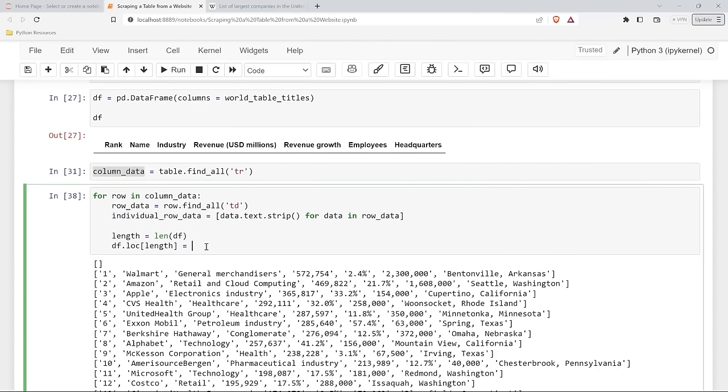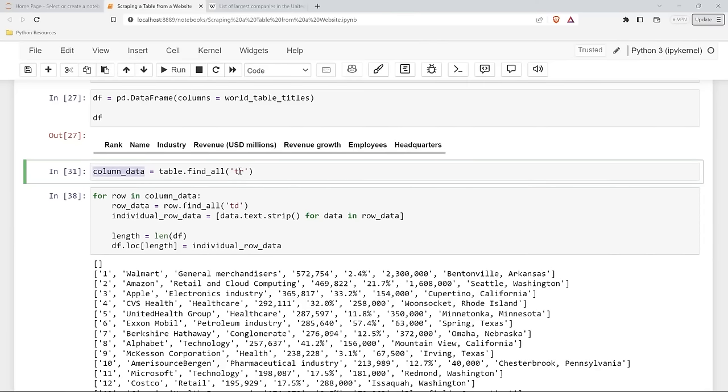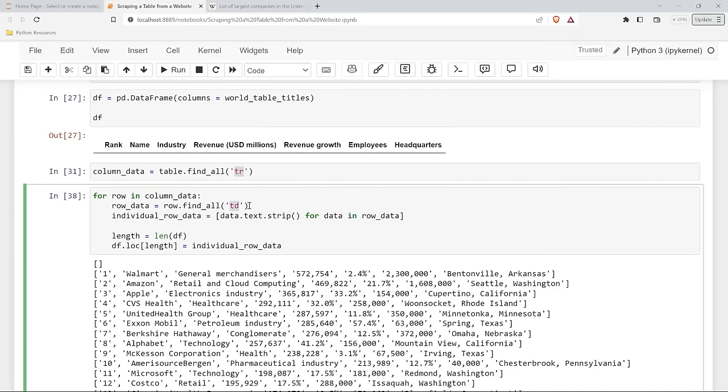Let's go ahead and put in the individual row data. So let's just recap. We're looping through this TR. This is our column data. So these TR, that's our row of data. Then as we're looping through it, we're doing find all and looking for TD tags. That's our individual data. So that's our row data. Then we're taking each piece of data, getting out the text and stripping it to clean it. And now it's in a list for each individual row. Then we're looking at our current data frame, which has nothing in it right now. We're looking at the length of it, and we're appending each row of this information into the next position.